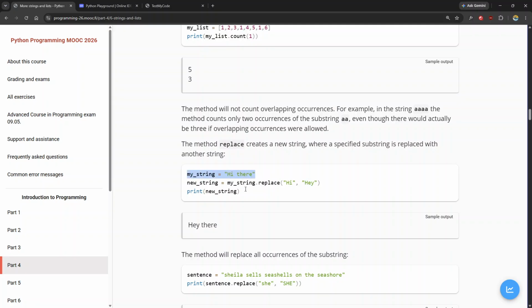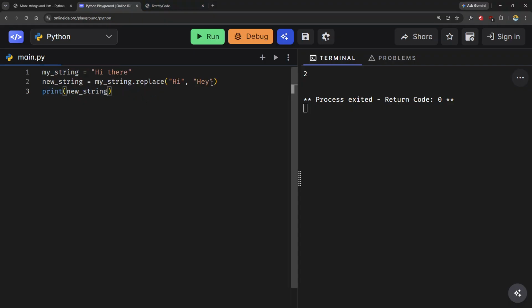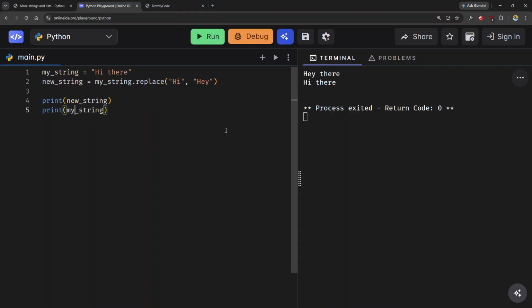Now this still exists. We can still print myString and it will still return hi there. In fact, let's see this on the Python playground here. So when we do this, we're going to get hey there. But we can still do this. And we're still going to get hi there because we haven't changed what myString points to. myString still points to hi there. We haven't changed the reference for myString. We just created a new variable that uses myString and then replaces hi with hey.